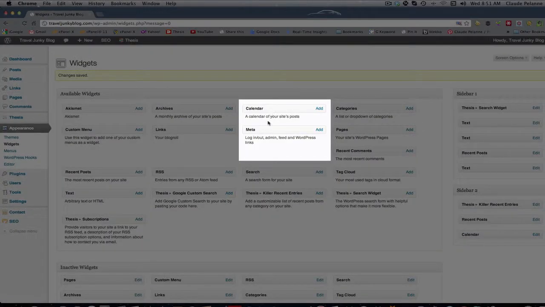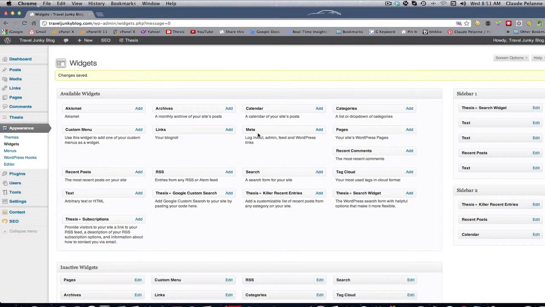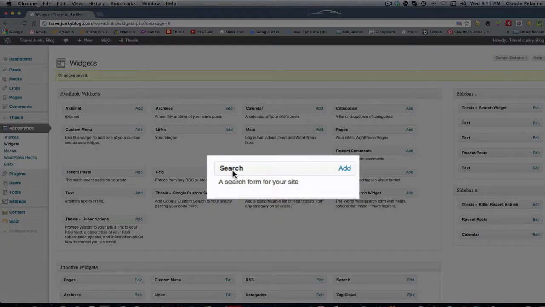Calendar. This allows you to add a calendar. Meta. Meta allows you to put the admin, the feed, and certain ways to get into your site onto your sidebar. Frankly, I never use this one. I prefer to log in the old-fashioned way, and I don't like the idea of having meta information sitting on a sidebar. And you won't find this meta widget used very often.